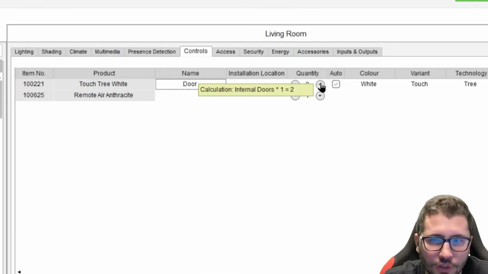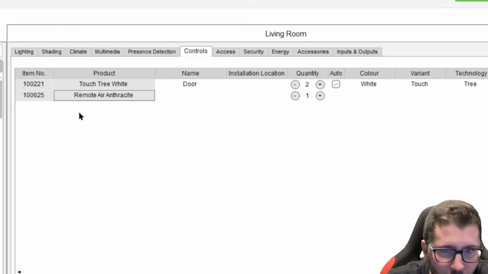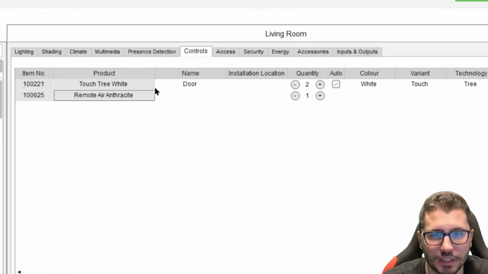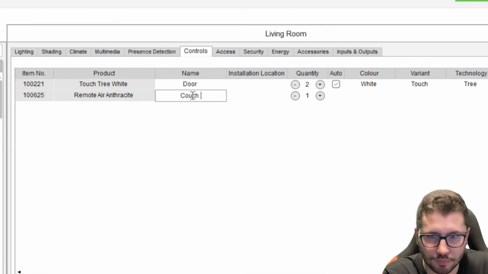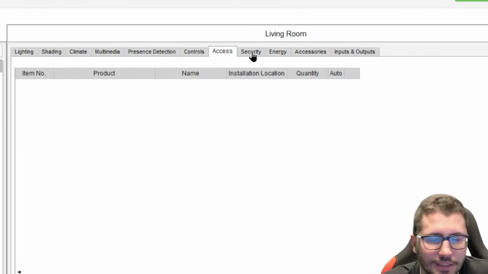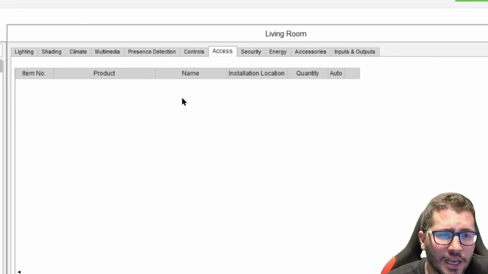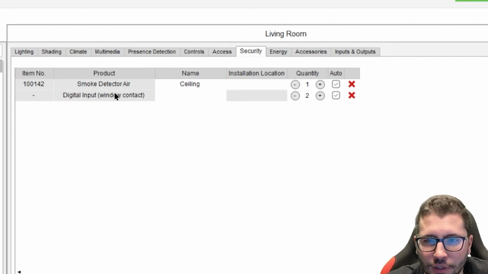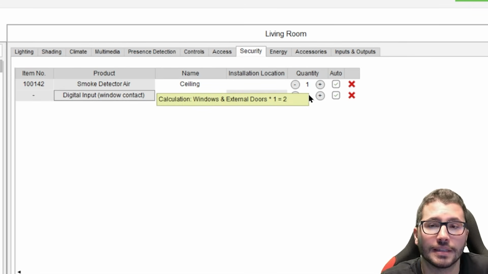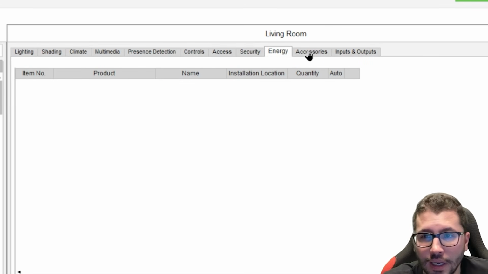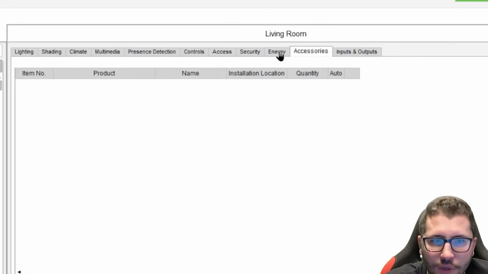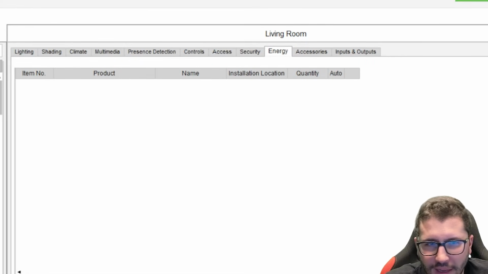You can, of course, add another one. We have the new remote there. It's awesome. I have it here. I really love it. So this might be on the couch table. Then we have access, nothing in the living room. In the outside area, there might be an intercom, NFC, and so on. Security, smoke detector, window contacts. It takes 2 digital inputs, energy, accessories. Maybe for the accessories or the energy, not sure.